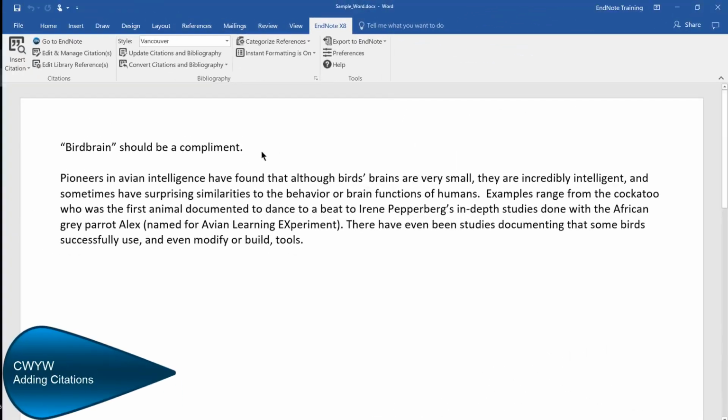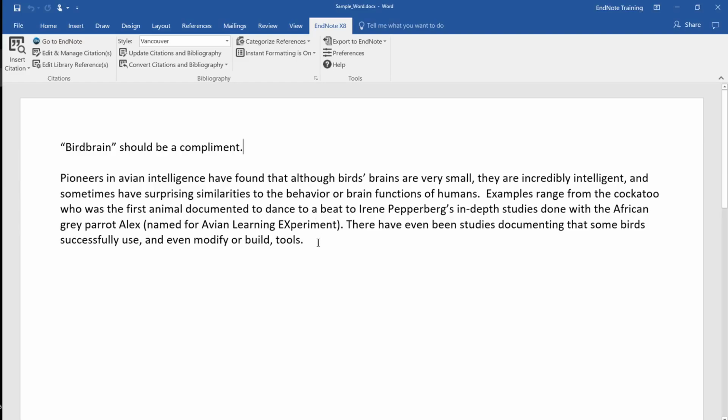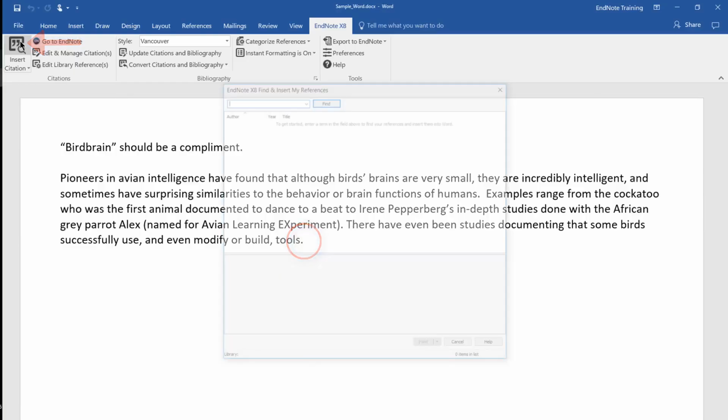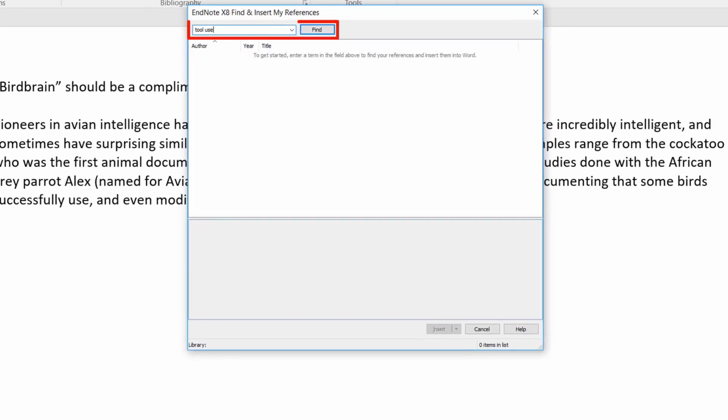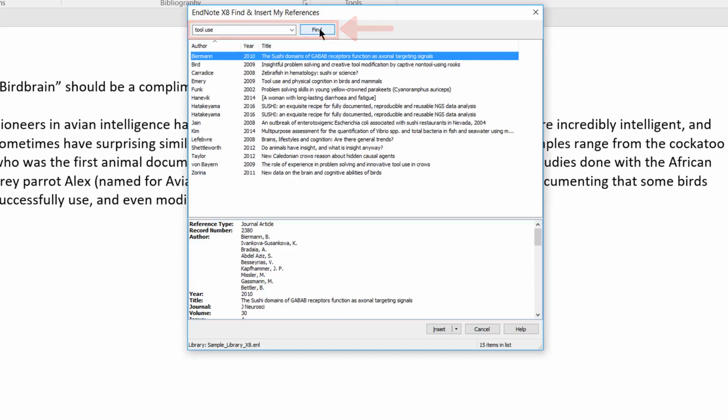I can search my EndNote library from within Word using the Insert Citation button. I place my cursor where I want to add a citation and click in the top part of the Insert Citation button. In the window displayed, I enter a word or set of words that are anywhere in the record I want to locate. For this example, I will search for all records containing the words tool and use. I enter the search terms, then click the Find button or press the Enter key.